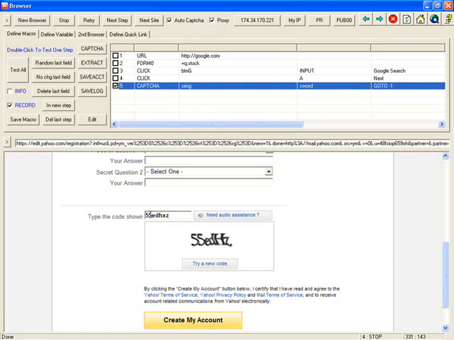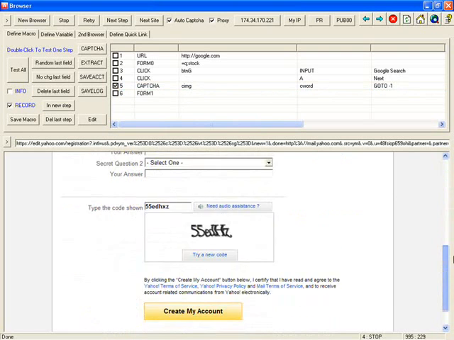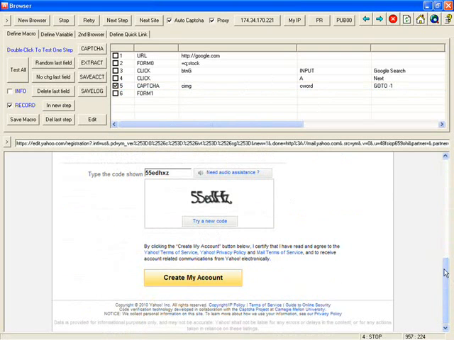It filled out automatically 55ED HXZ. So there is an extra X here, not good. And it will retry again if it is wrong.